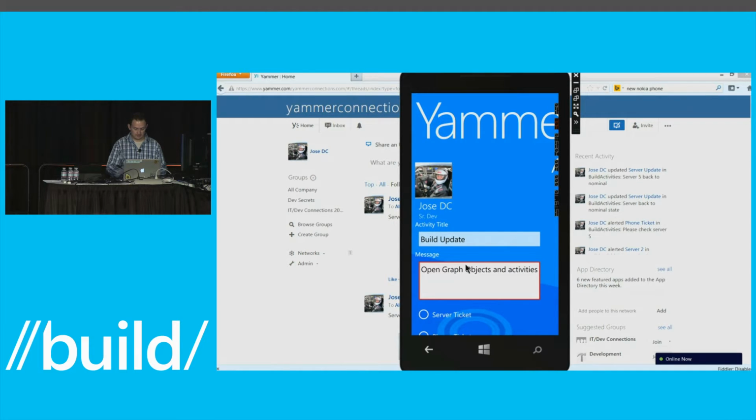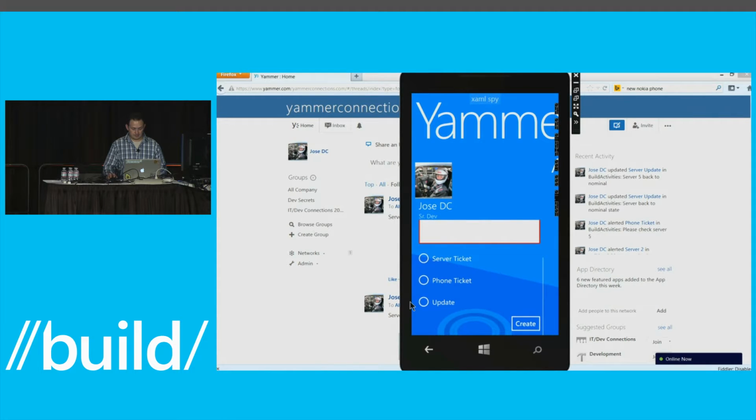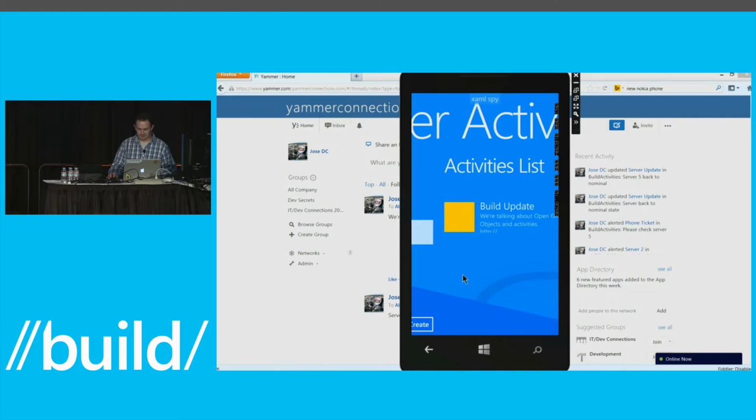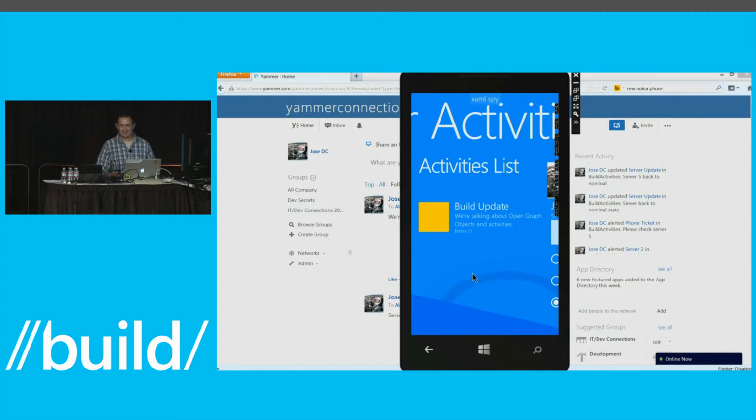And then I'm gonna select as the type of activity that I want, update. We're gonna discuss a little bit more about what that means. Then I click create, so this is gonna send that Open Graph object, it sent it. I know the UI is terrible, I'm not good at designing.